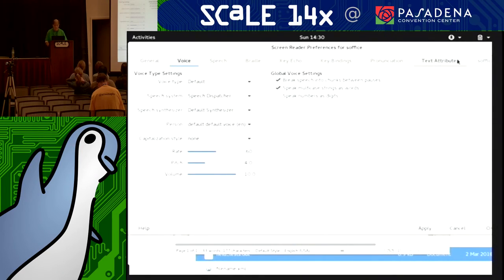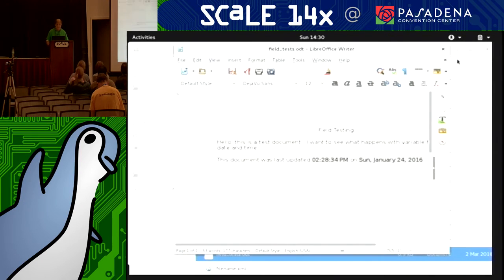Well, doesn't it do that by default? Capitalization style, person, speech synthesizer, system, voice type, voice page tab, two of nine. OK push button, cancel push button, OK push button. Screen reader settings reloaded. Field blank, blank, blank, blank, blank, blank. This document was last updated at 2:28 p.m. on Sunday, January 24, 2016.